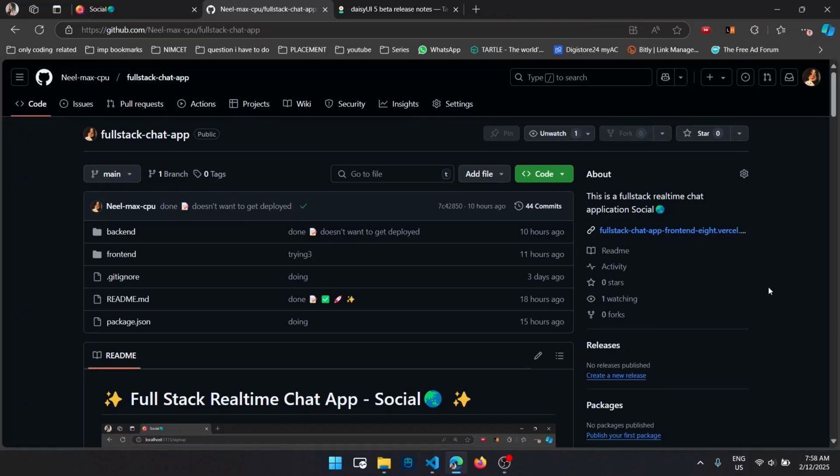So, hello everyone. This is the full stack application for a real time chat application. It's based on one stack. The front end is in Vite plus React and the backend is in Express plus Node.js. And obviously the database is MongoDB.